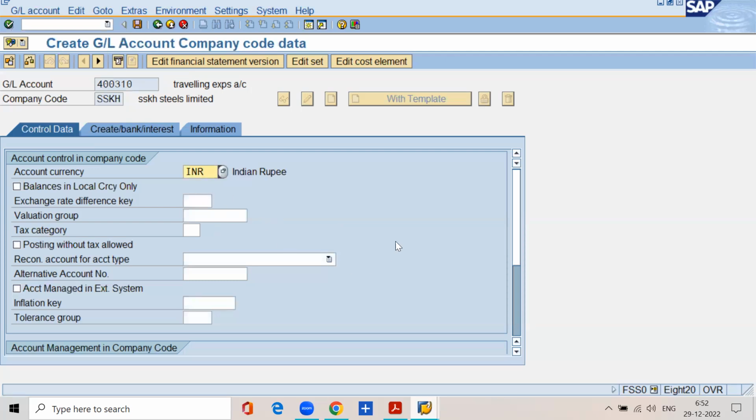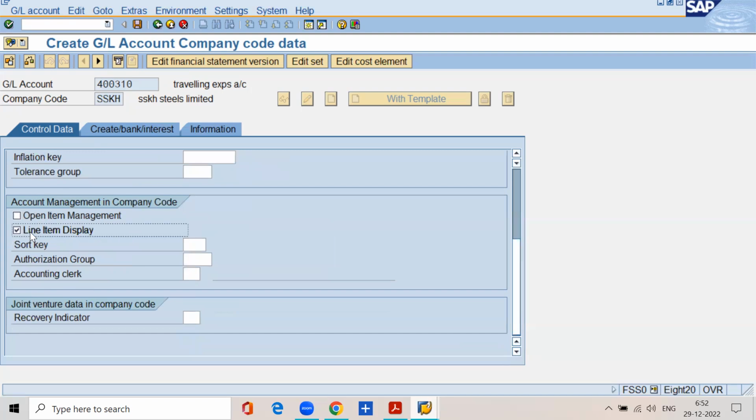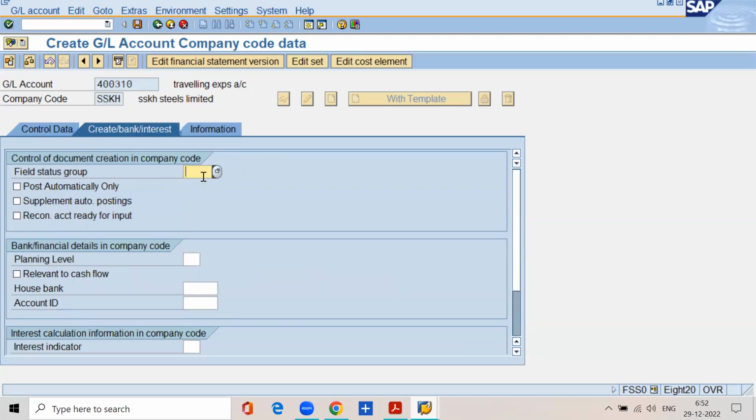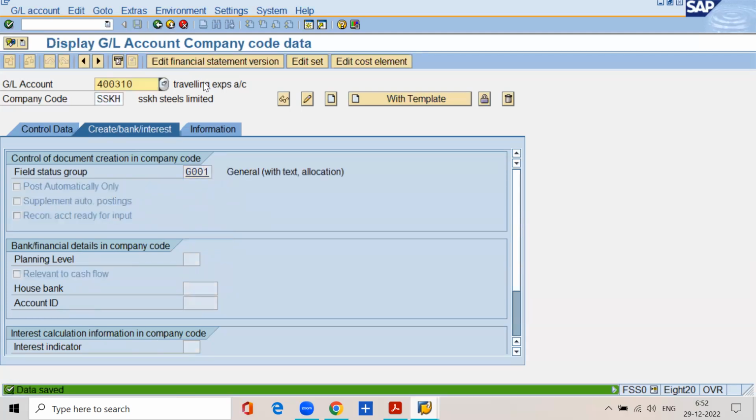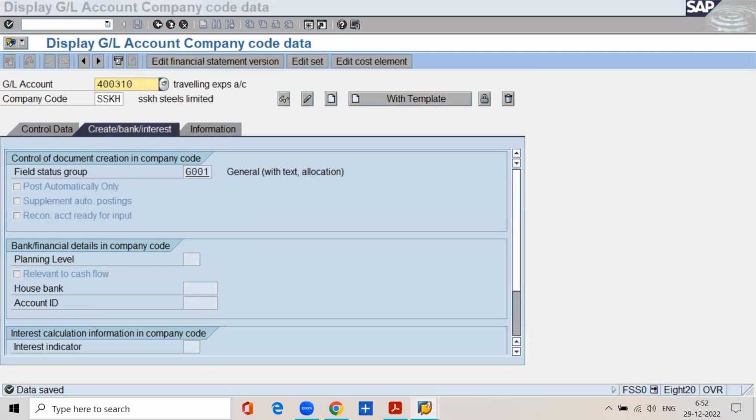Account currency INR. Select only balances in local currency. Select line item display. Sort key 001. Go to create bank interest tab. Field status group G001. Click on save. Like that, we create all the GL accounts.